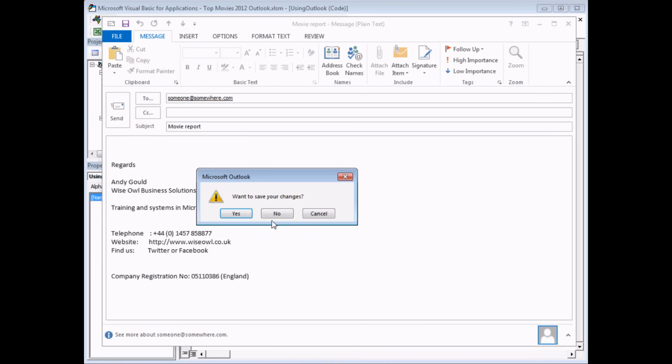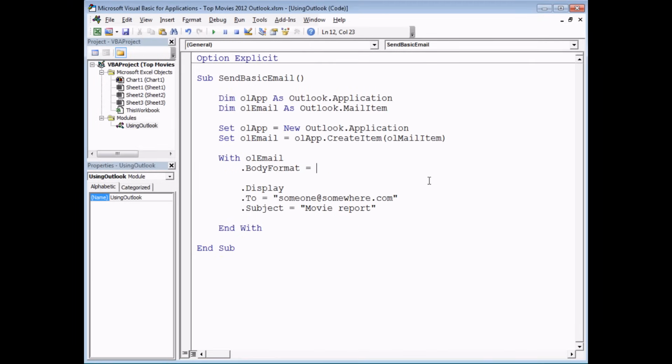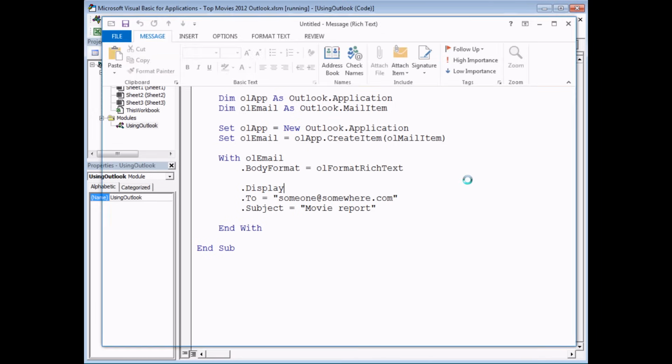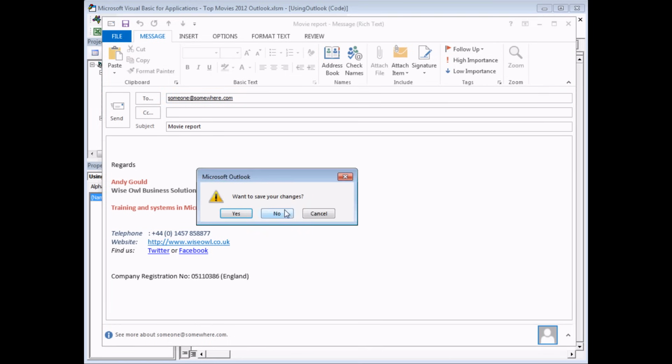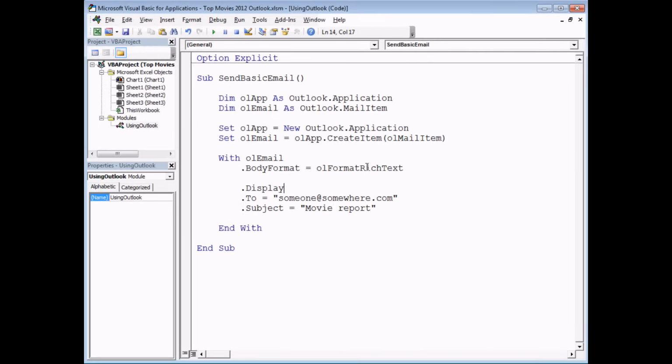If I just quickly change it one more time to the other option, so rather than plain, we'll have rich text, and run the subroutine again, this time we'll see it's a rich text email, and we've got the nicely formatted version of the signature. So that's the first step, changing the body format property.